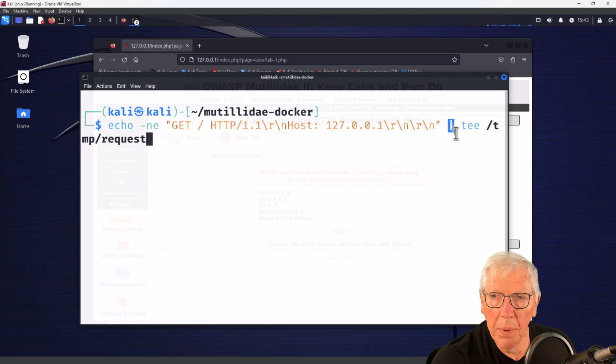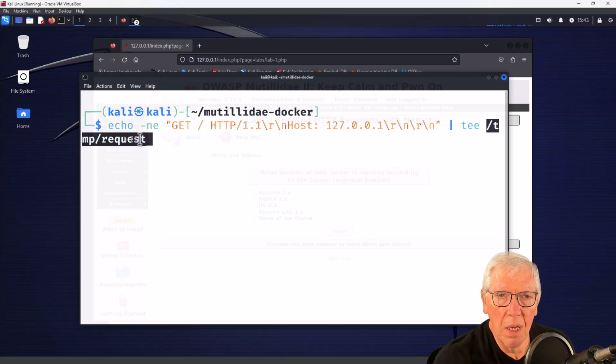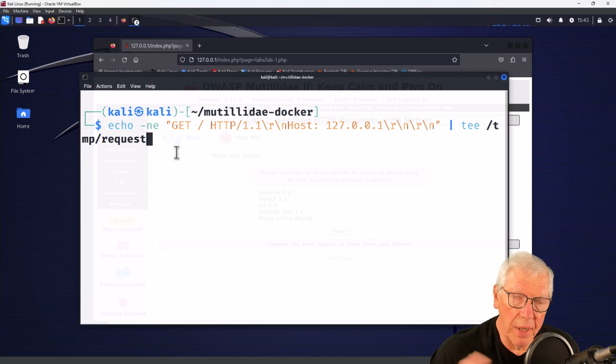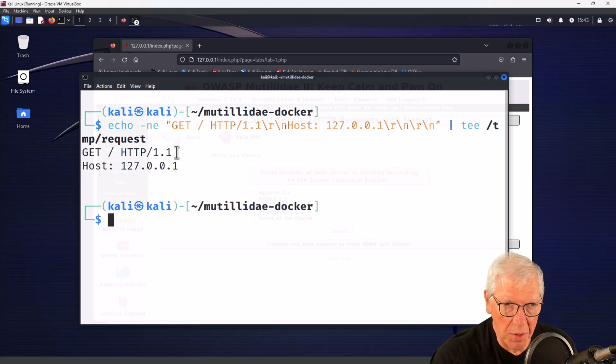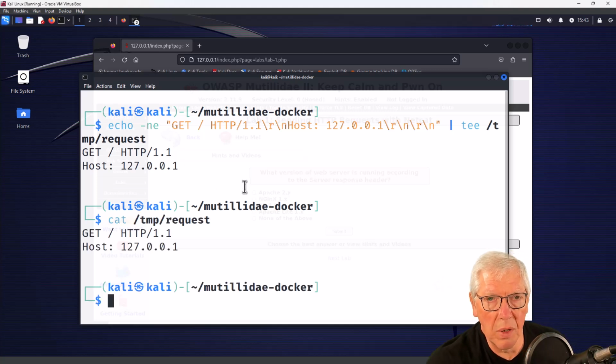We do a pipe, and then we're going to tee this into /tmp/request. So tmp is the name of the folder we're going to, and request is the name of the file. What tee does is it prints out the contents to the screen, but it also writes it to the file. So I'm going to hit enter here, and it did a beautiful job. And now if I cat /tmp/request, it shows me the same thing. So that's what we're doing so far.